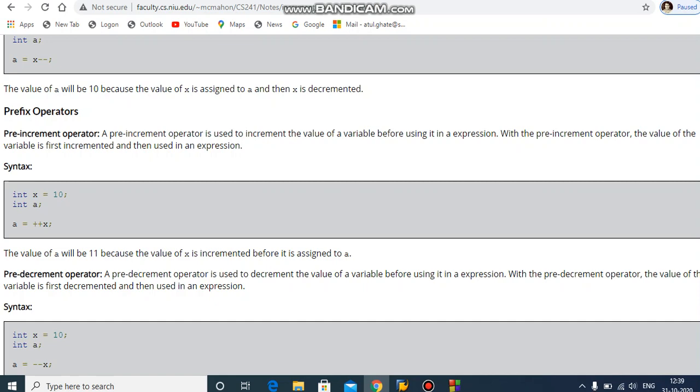Then the pre-decrement operator. A pre-decrement operator is used to decrement the value of a variable before using it in an expression. Before assigning a value to the expression, it will first decrement the value, just like pre-increment, but it will decrement. With the pre-decrement operator, the value of the variable is first decremented and then used in an expression.